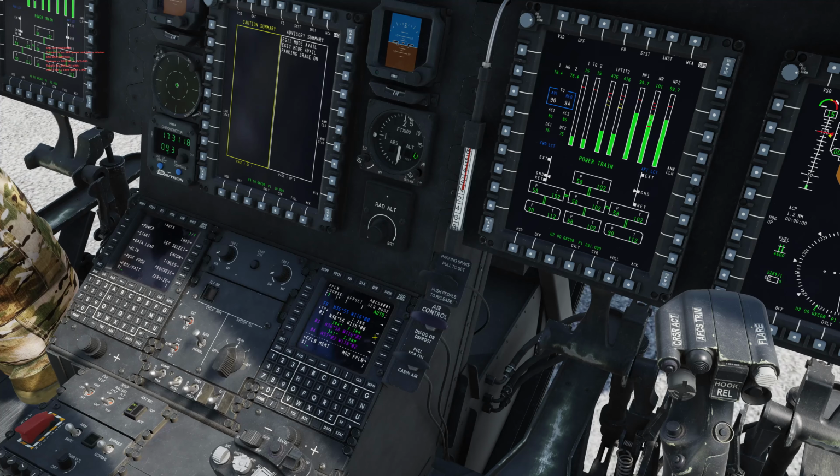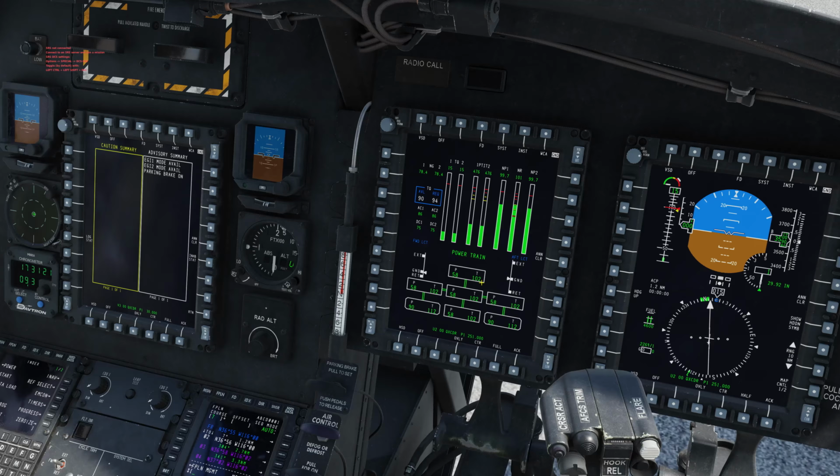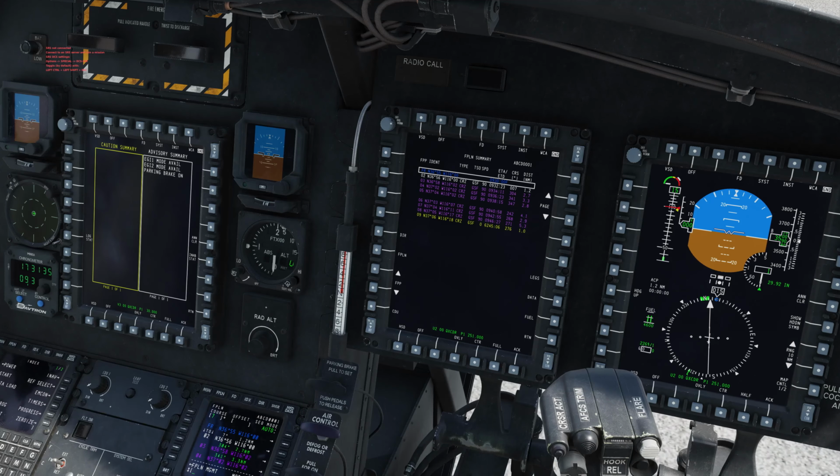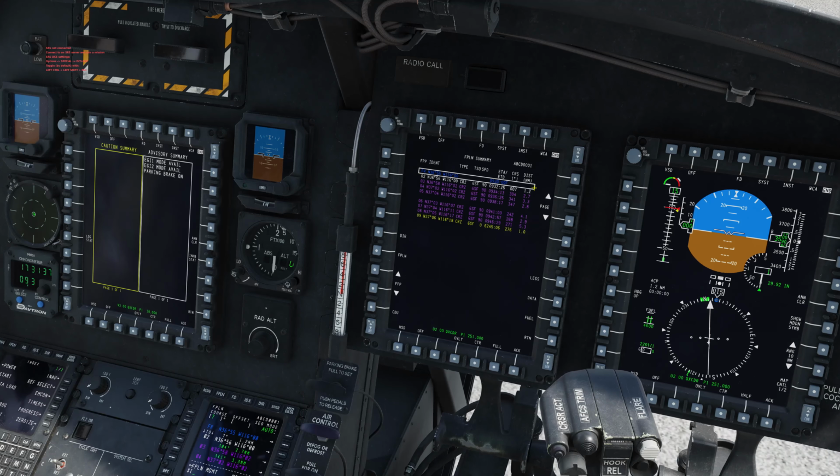Okay, so getting into the MFD, we're going to see the waypoint list and the flight plan list. Go to system index, flight plan summary. This is your flight plan. The blue one is where you're from and the waypoints you have passed. The white one is where you are currently heading to. Magenta or purple is the next, and the yellow one is the final waypoint.